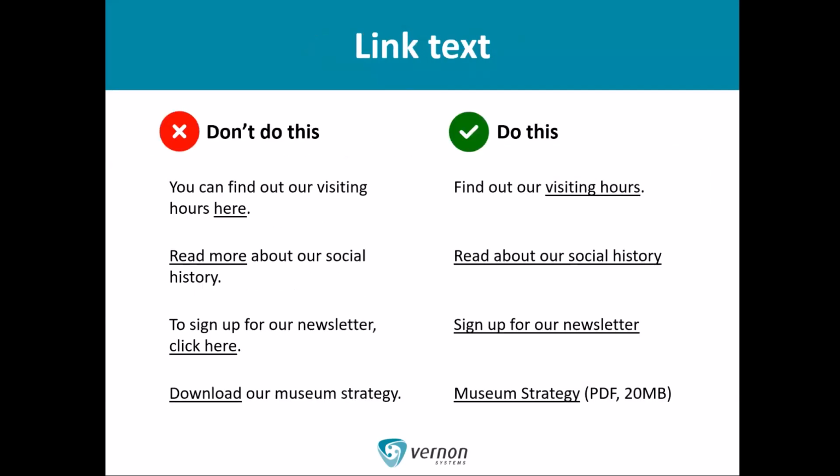So here's some examples of link text, which is one of the things that you can most easily fix when creating web resources for your organization. So instead of just underlying simple words like here or read more or click here, you want to change that so that you underline the meaningful words in the sentence about that content. So find more about our visiting hours would make much more sense as a clickable link.